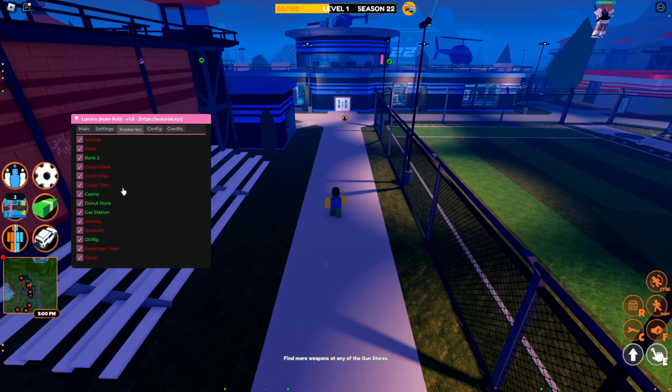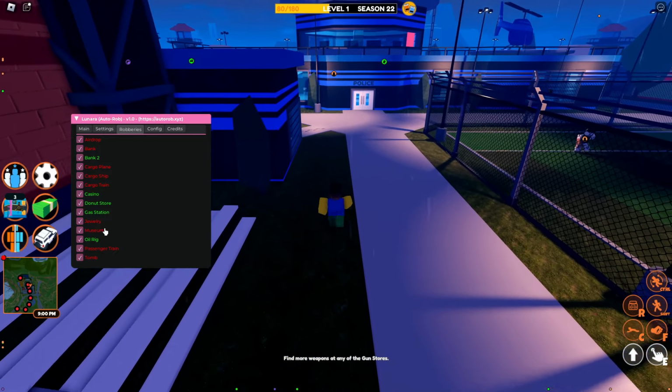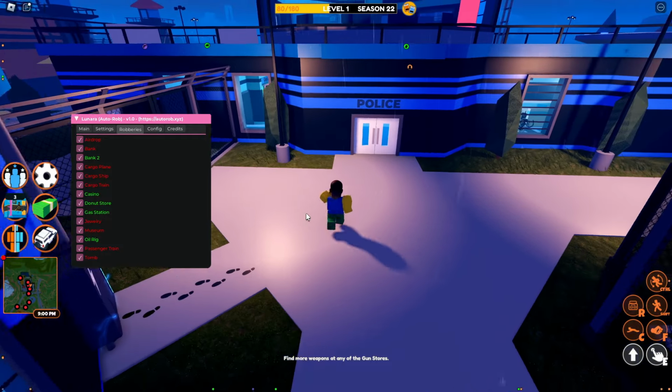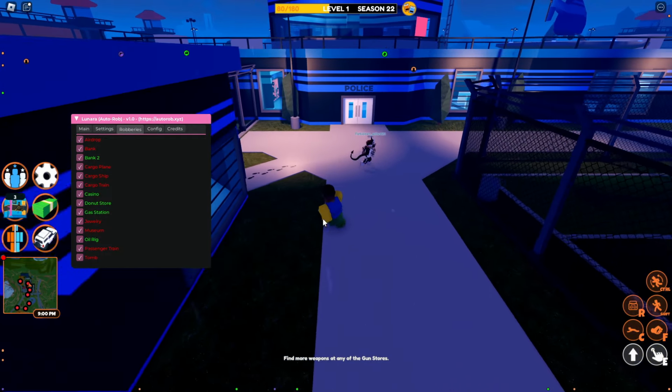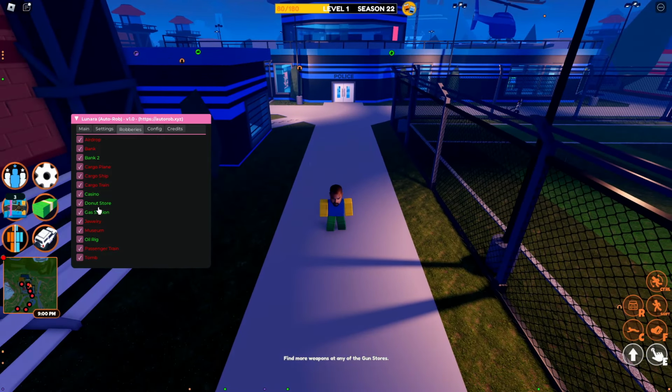Then we've got robbery, so everything that is red is not open, everything that's green is open. I like the fact you can select if you want to farm specific places. I mean, some places won't be as bait as others. If you're robbing like the jewelry store, the museum or whatever, there's going to be other players there. So just keep that in mind. I'm going to leave it all checked though.